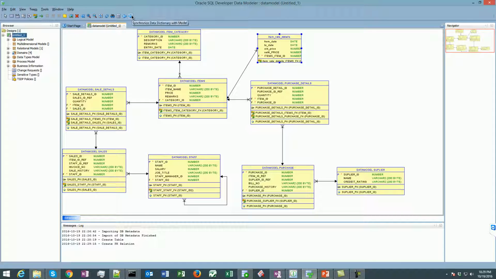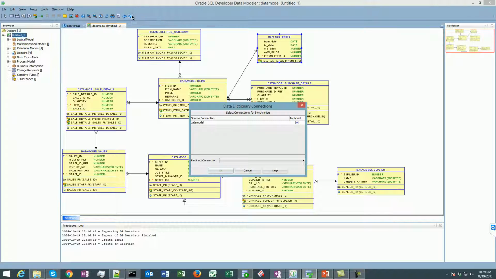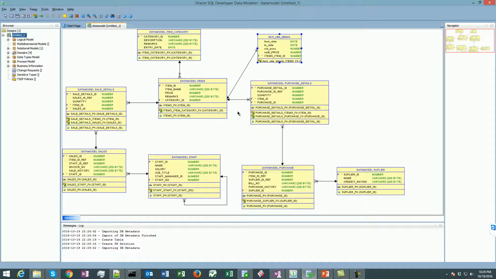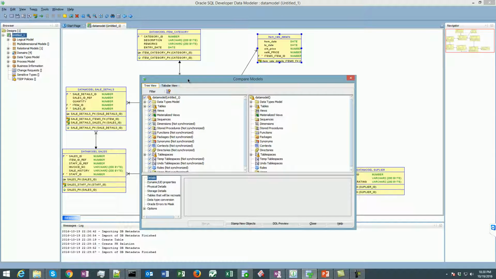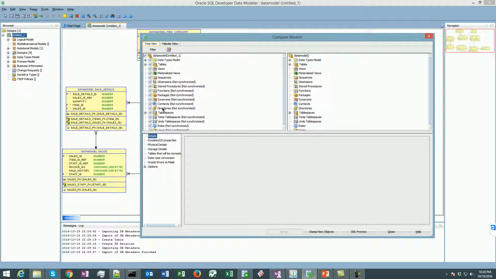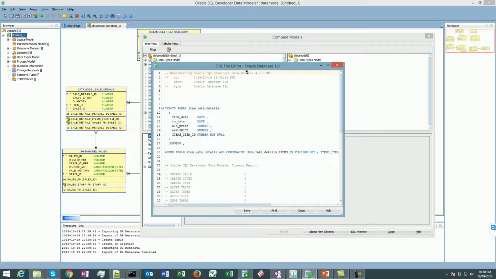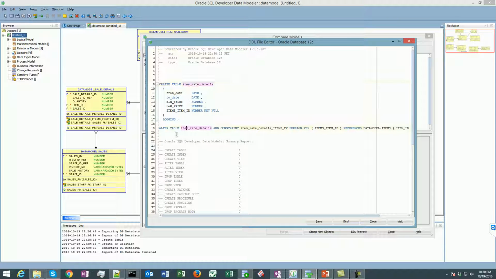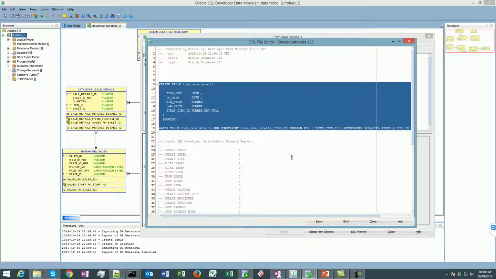So go here and use this icon, synchronize data model with dictionary and model. Choose your schema, click OK. Okay, you can use all this to identify what changes you have made in your existing data model. You can navigate all of them and check what you have done. DDL preview, and now you can see that I have just created this table and this relationship.